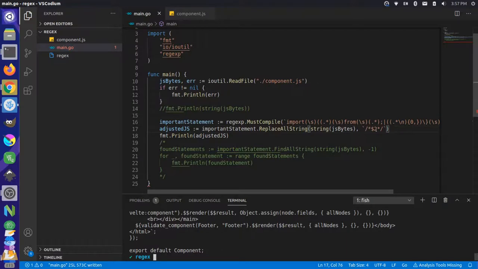So let's come back up here. Let's change this back to $0 to get the full import statement here. And let's do a couple of other things. Let's stop converting these bytes into a string. So let's come over here, let's get rid of this, and let's just pass in the bytes here.